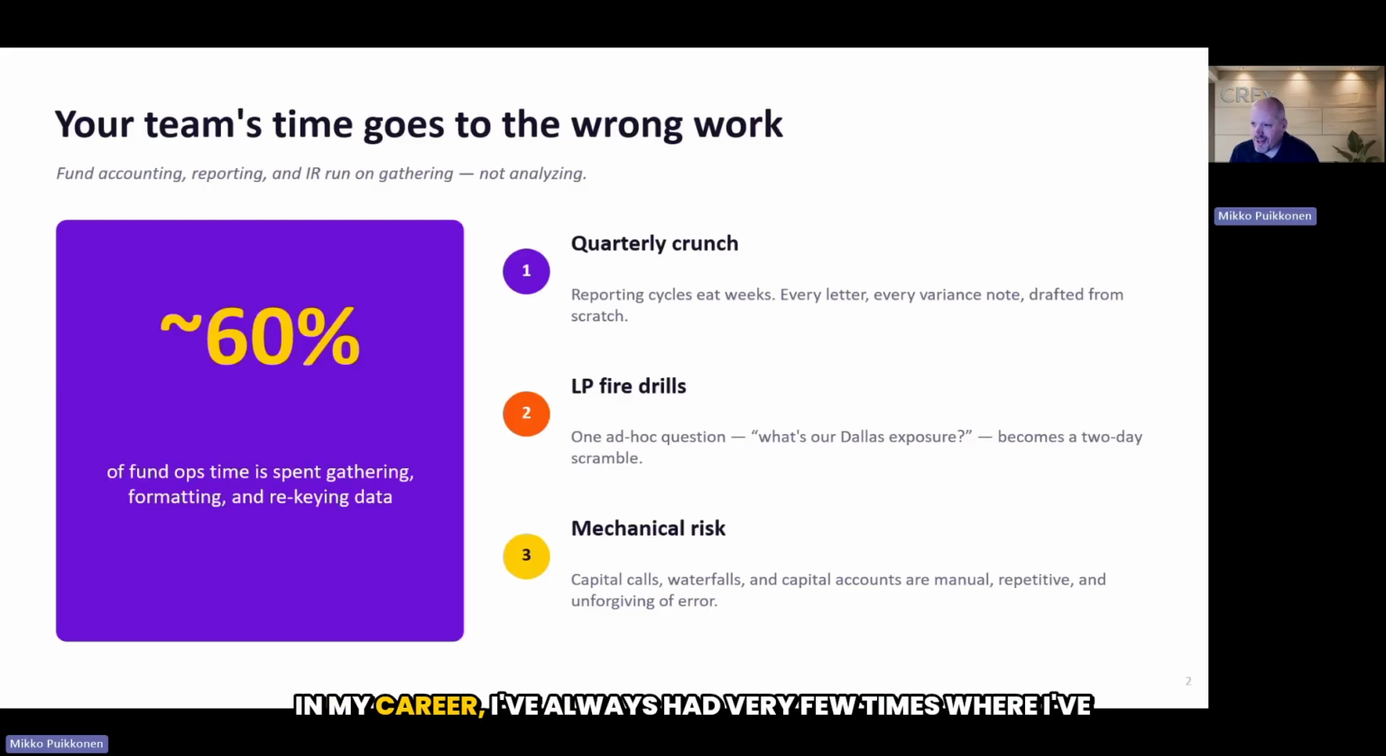In my career, I've always had very few times where I've really been able to focus on analyzing reports or analyzing data. Really, most of my time and effort has always gone into making those reports. And at the end of each quarter, when the fund ops team have to go through different regular reporting requirements or perhaps questions from LPs, like what's our Dallas exposure, or what is going on with this particular fund or this particular region, that always takes so much time.